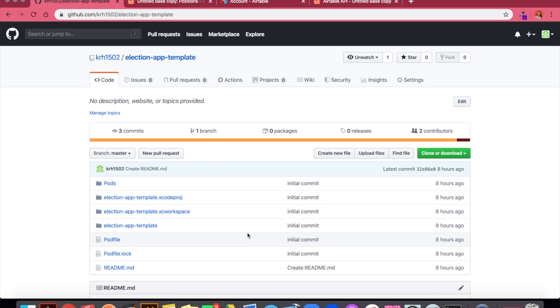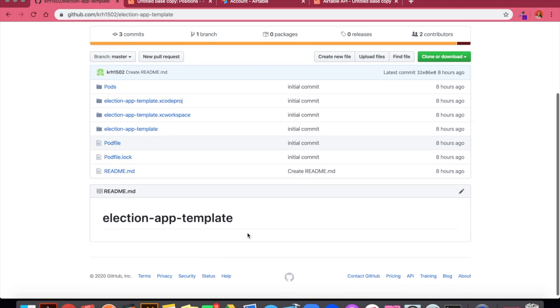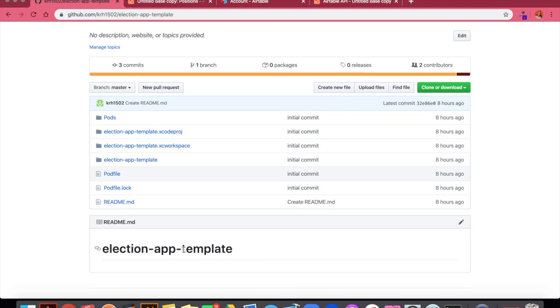And then you're going to go to this election app template. This is what it's going to look like when you happen upon the repository from the link below. After you've downloaded Xcode, you're going to be able to bring all of this code that I've already written into your computer and customize your app based off of this code. So that is what I'm about to show you here in the tutorial when I get to it.